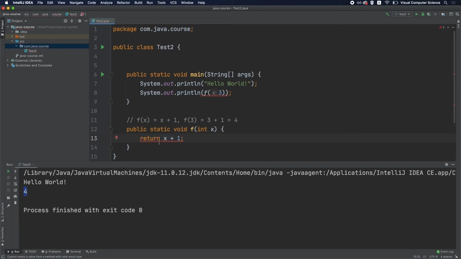And by the way, you probably realize that return followed by something means that the value that we just computed will be transferred back to the code that launched the call to that function. In this case, this code, okay?